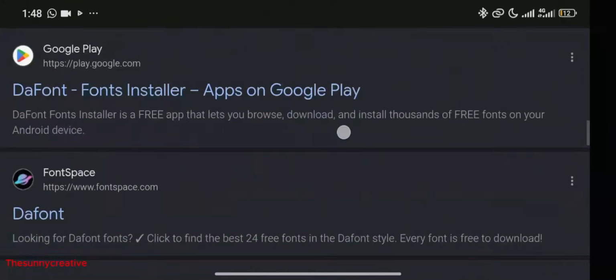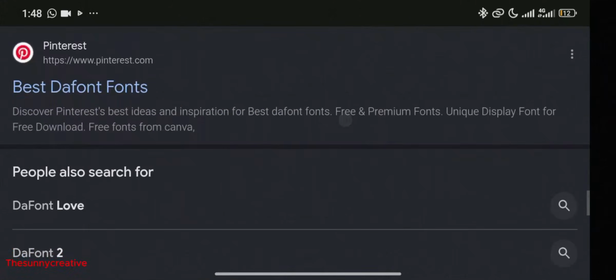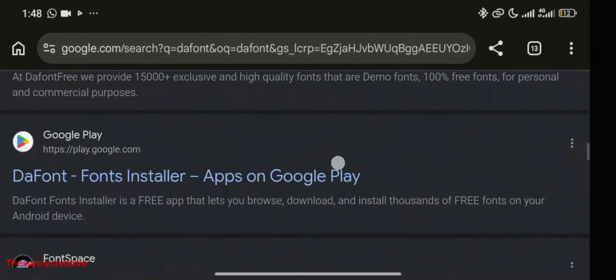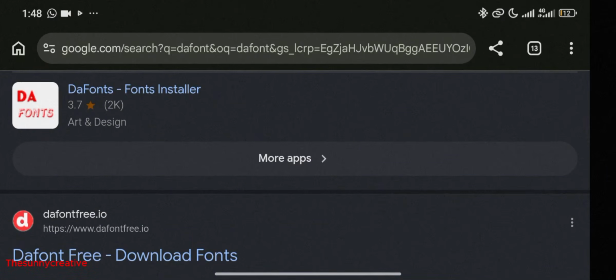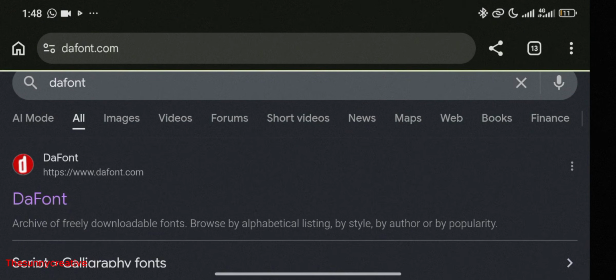You have FontSpace, you have different kinds of platforms. Just search for it, you have the font free. So let's just go to dafont.com, the first one.